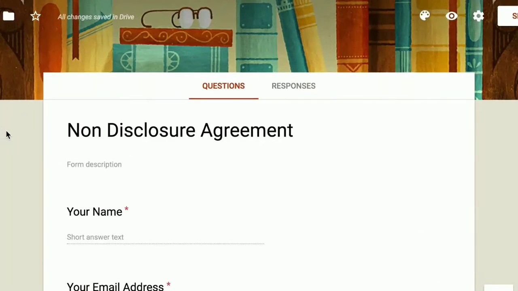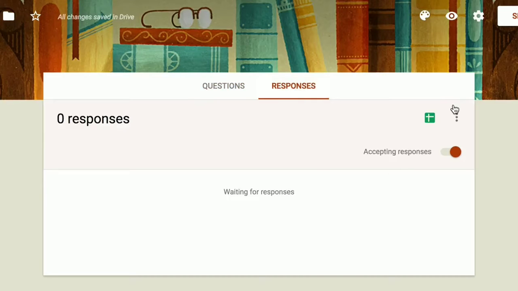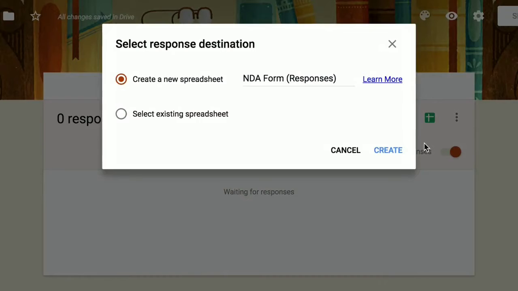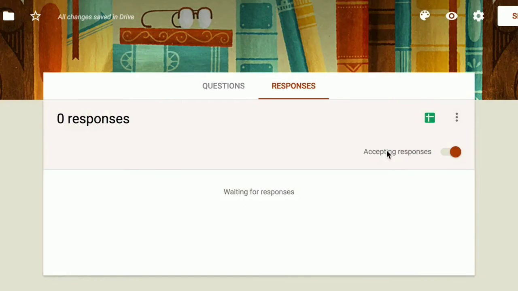Next, we'll choose the response destination. Now this is important because this form has to be linked to a Google spreadsheet for the Document Studio add-on to work. So our form is now ready.